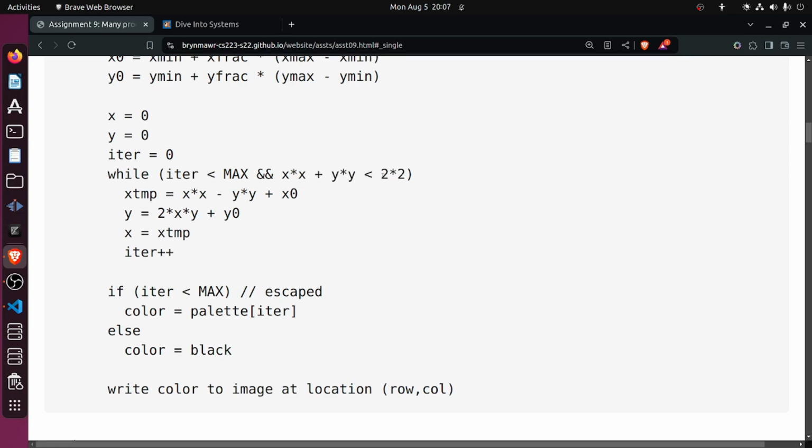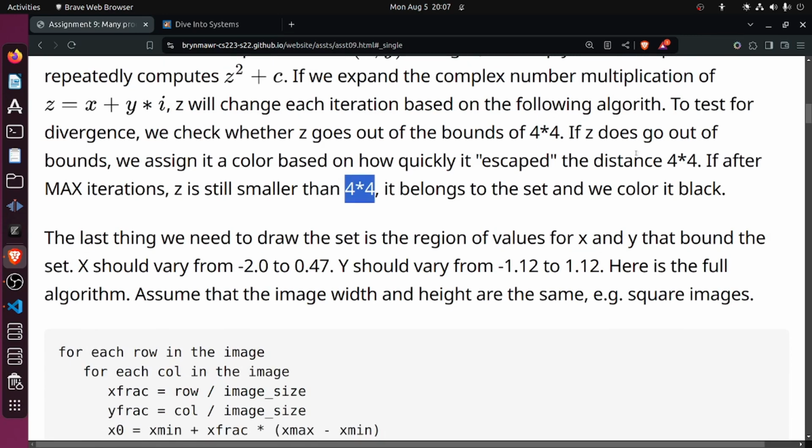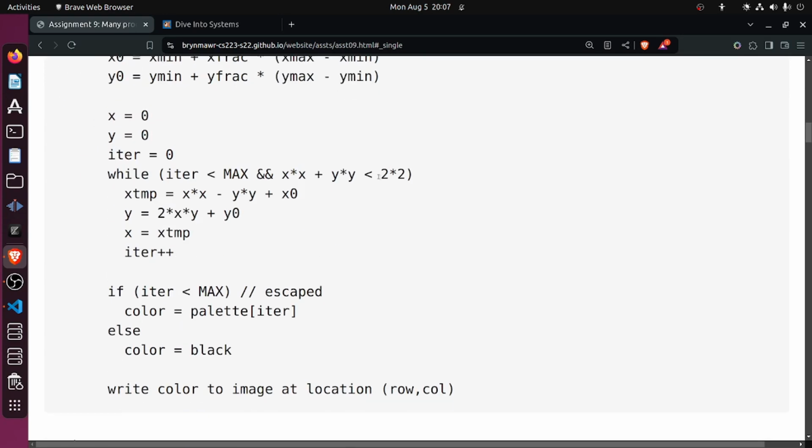If at any point the number is bigger than this, oh, interesting. I thought it said that, oh, yeah, someone must have changed their mind because up here it says 4 times 4, down here it says 2 times 2. It should be a somewhat arbitrary choice, but in any case, the important point is that we keep bumping up the iteration counter. If we ever hit max, then we stop trying and say that the point never flew off to infinity.